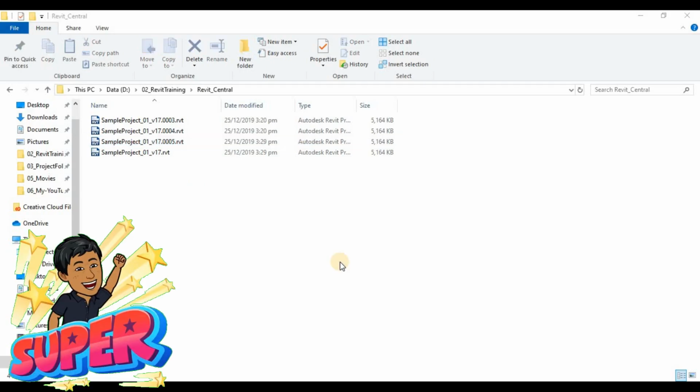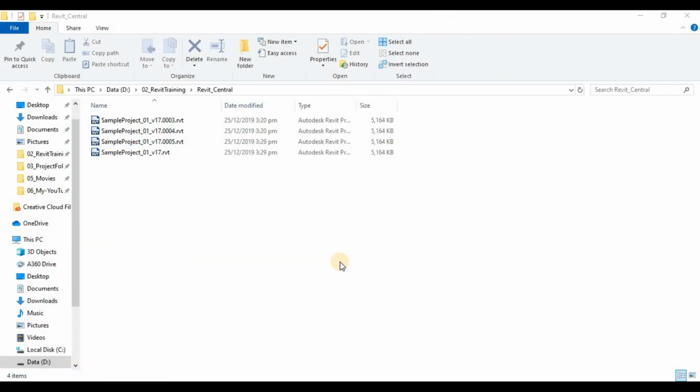Next will be how to insert an AutoCAD file in Revit, and what the difference is between link CAD and import CAD.